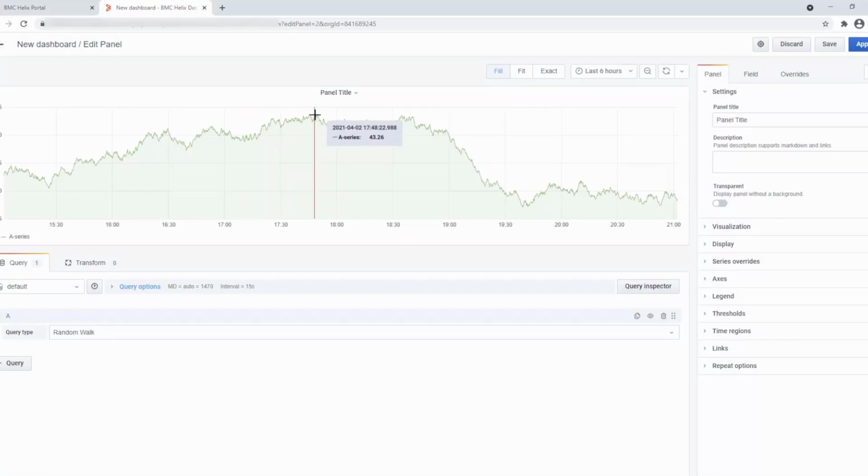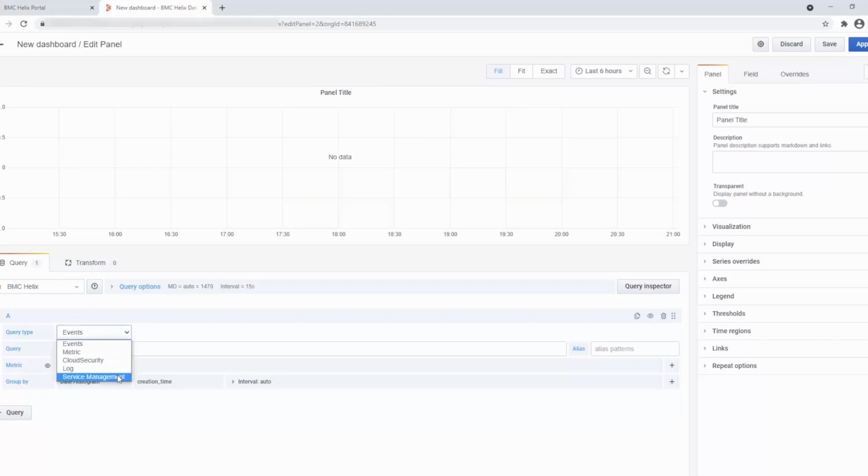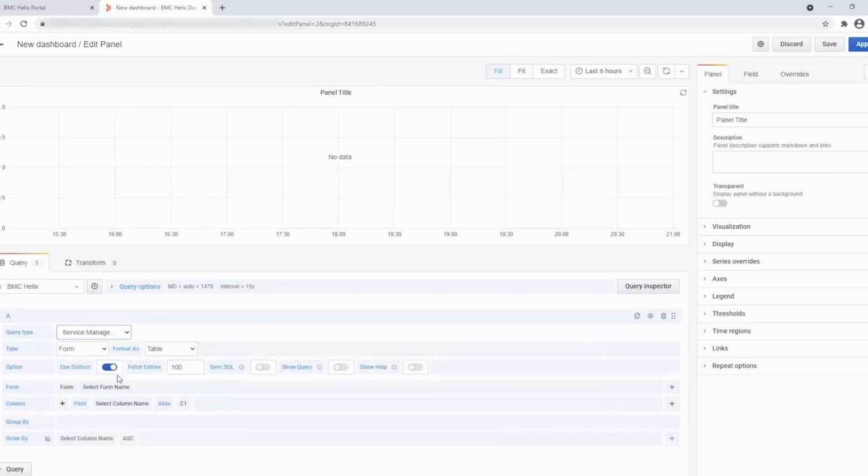So I'm in the process of building this particular panel. Here, I'm going to select Bmc Helix in the data source list. And because I'm focused on ITSM data, I'm going to select the service management plugin. This is the plugin that BMC has added, which can fetch data from Remedy or the Converged server.